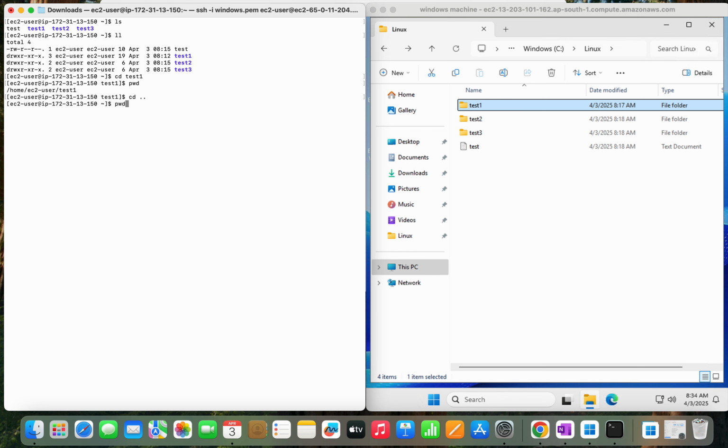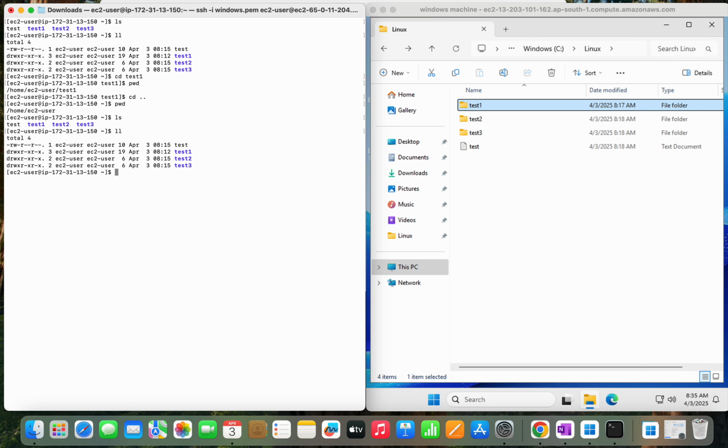Now type pwd. It shows where we are: /home/ec2-user. If I want to see the content of the current directory, I have to run the ls command. Okay, we are able to see it. If I want to see all the details, whether it is a directory or a file, I have to run the ll command, the long list, so we are able to see it.